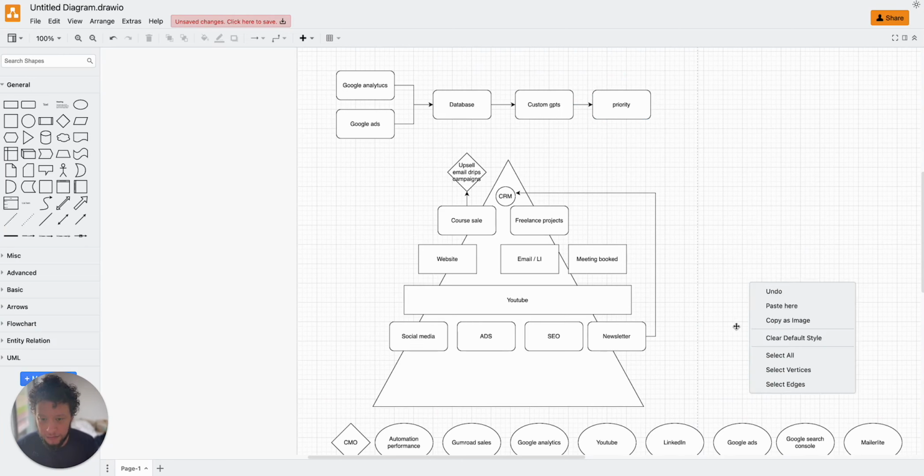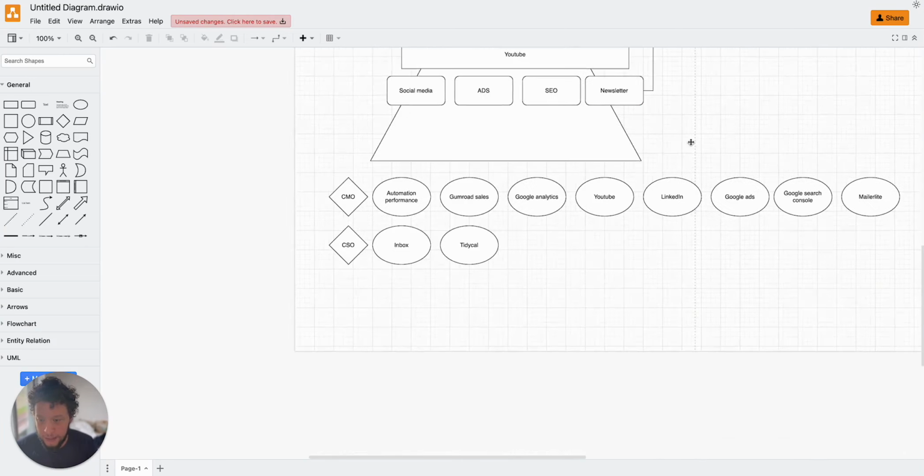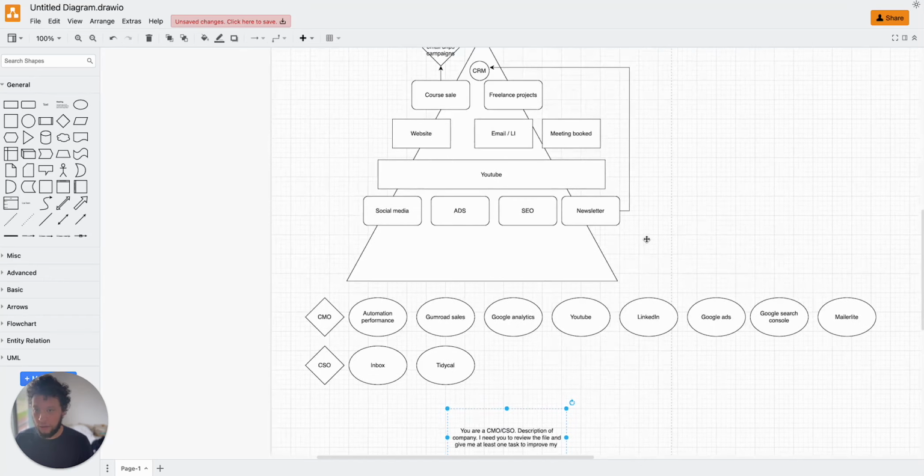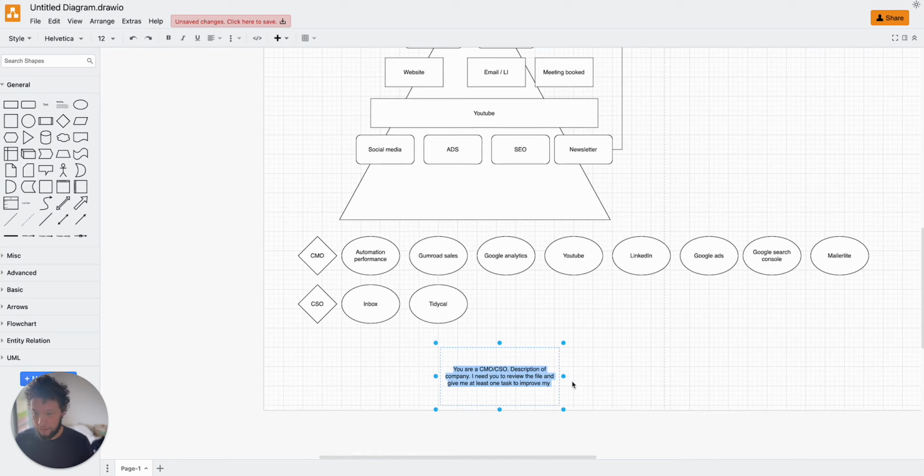So basically, in terms of how I'm going to make these GPTs, what I'm going to ask it to do is something similar to: you are a CMO or maybe a CSO, description of my company. So this is what I do. I need you to review the file and give me at least one task to improve my, and what was my goal, course sales or whatever. Okay, to improve my course sales.